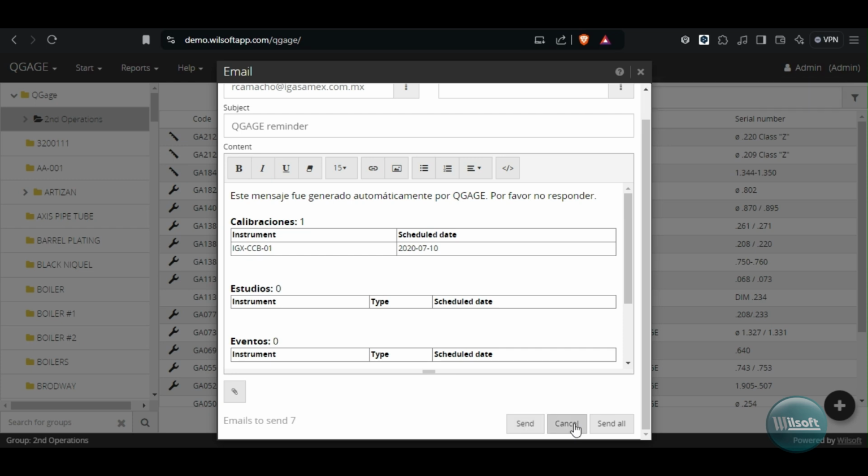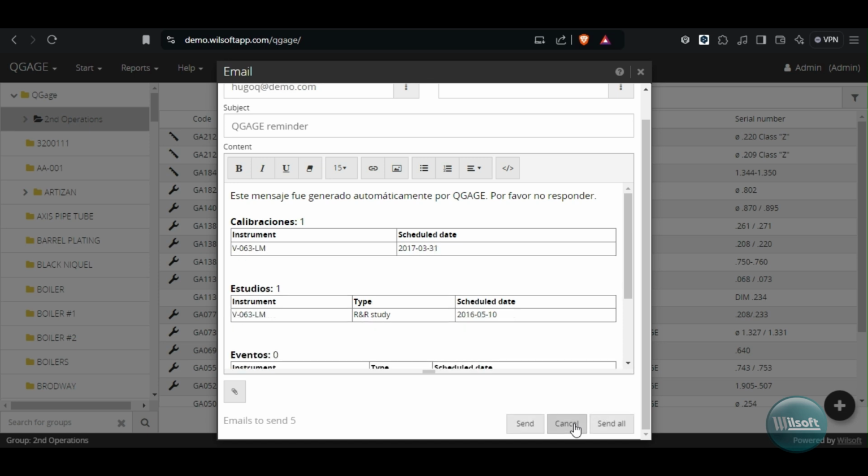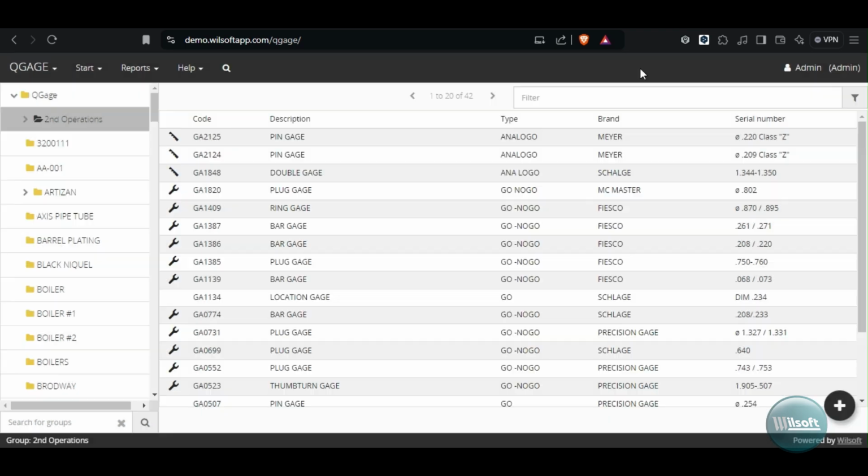How to cancel the sending. To cancel the sending of a specific email, click Cancel next to the email. If you want to cancel all emails, simply close the view.